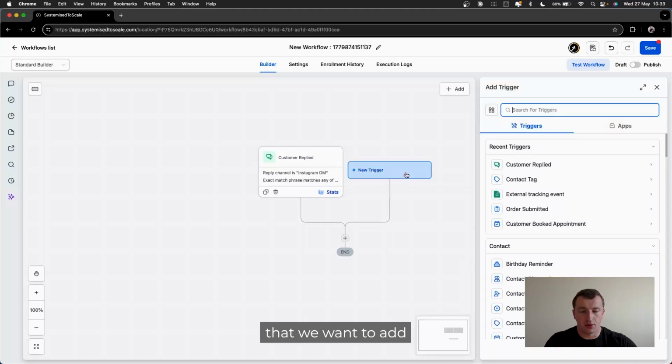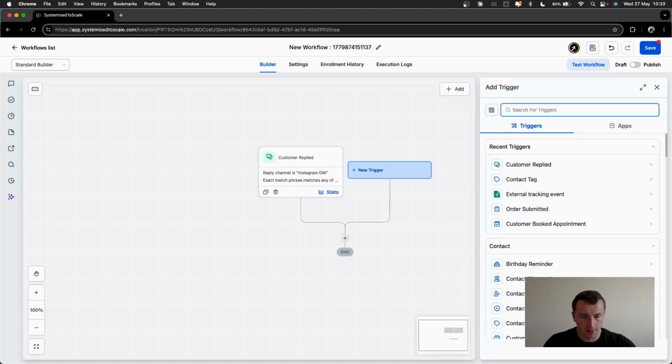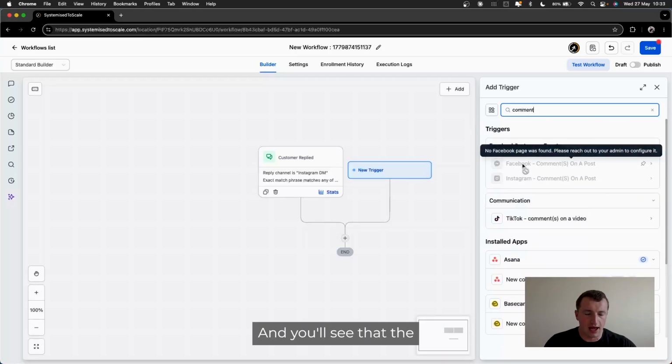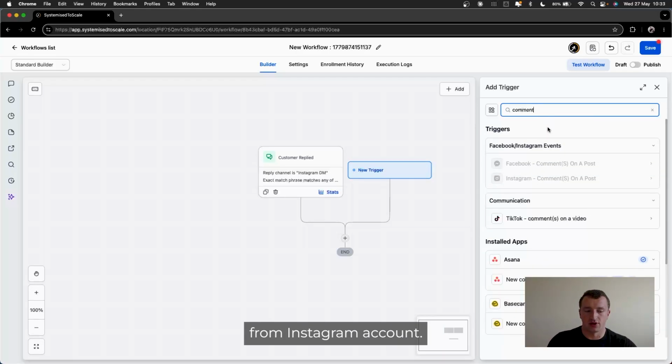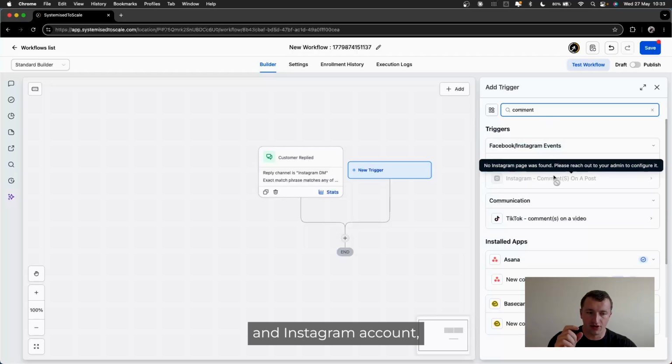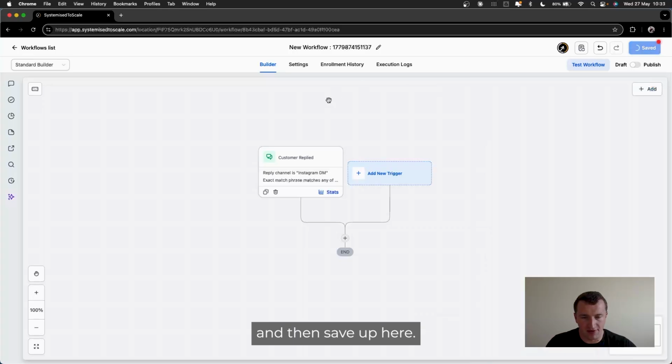Now, the next trigger that we want to add is when people comment. So we can then choose comment here, and you'll see that the comments are blacked out at the minute because I haven't connected my Facebook and Instagram account. When you connect your Facebook and Instagram account, these will then show up and you can click on them. You can add your filters just like you would do when setting up the DM trigger. Once you've done that, you would save it and then save up here.